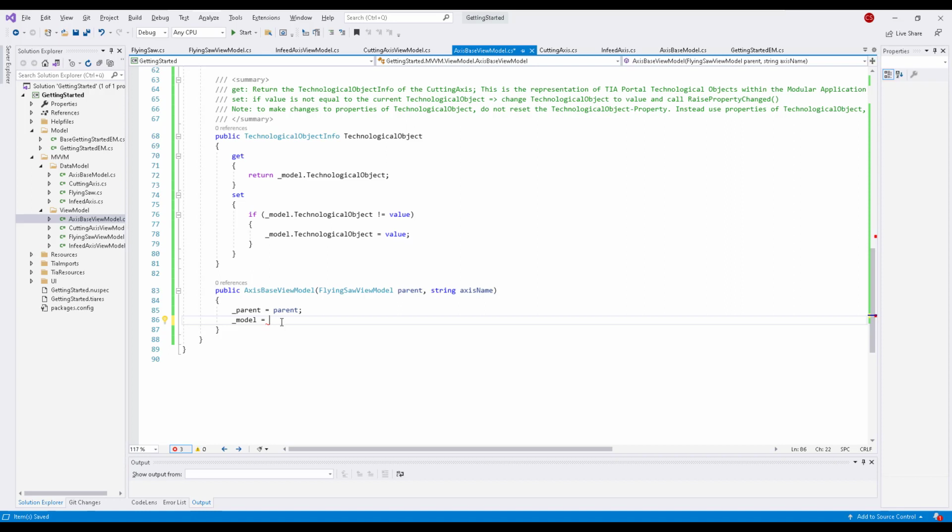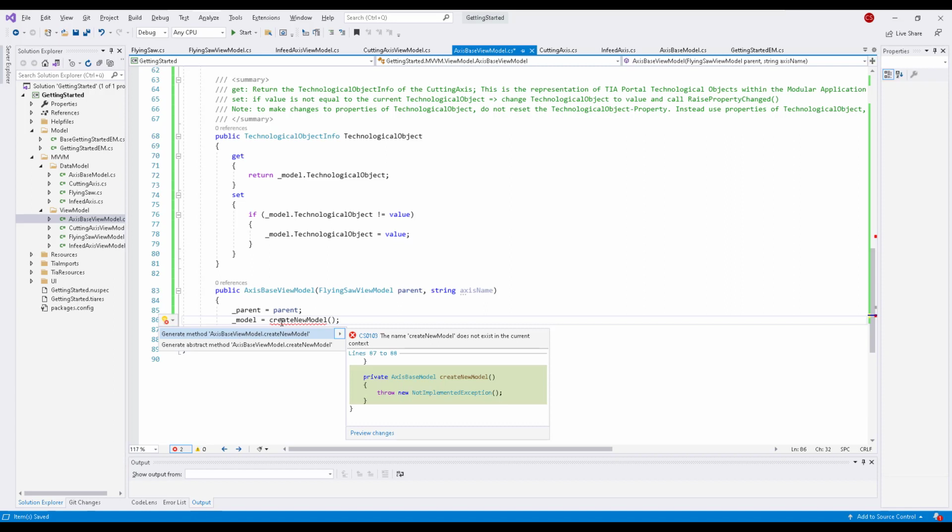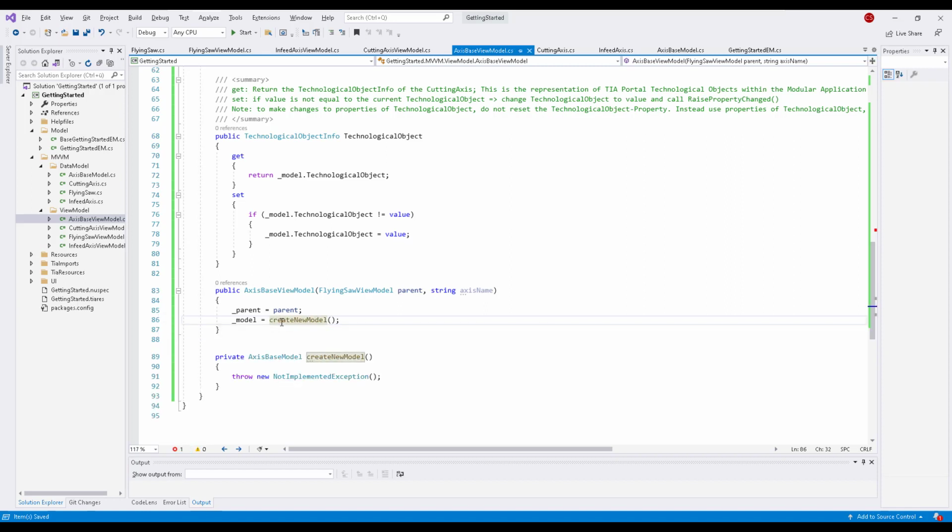So what I will do is write a function to create this model, which then can be altered by the child classes of my axis-based view model. So I will call my function create new model. And now, as you can see, I haven't implemented that function yet, but I can just easily do it by letting Visual Studio help me with that. And here it's creating the new create new model function.